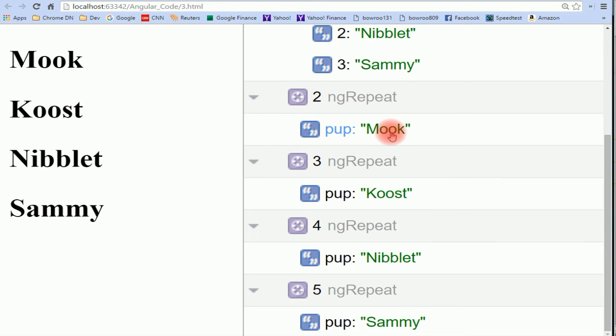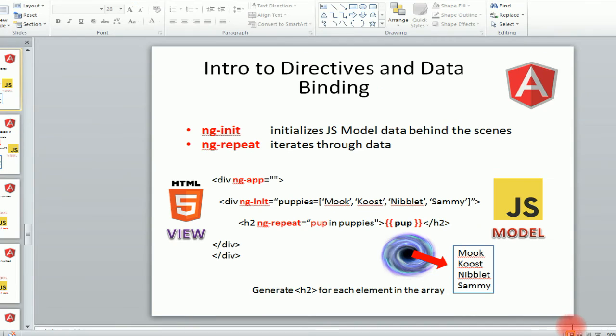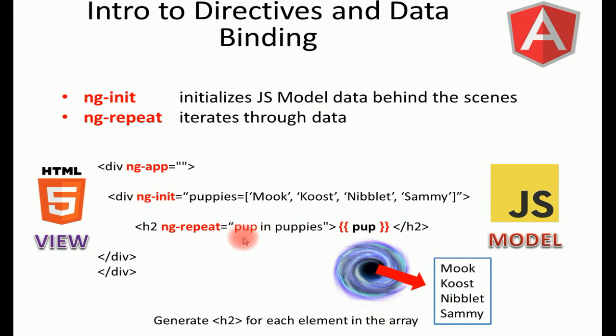And the value of the pup property for each of these scopes is the pup name from the array. The important point is that all elements of the array are attached to scope now and available for view in the view using ng-bind or interpolation. This pup property can be named anything you want, as you are merely defining a variable to represent each item in the array.